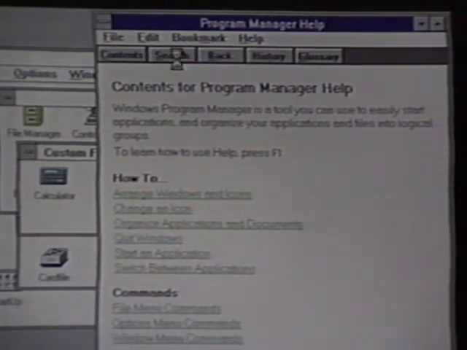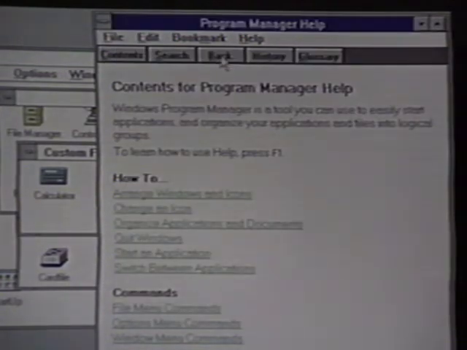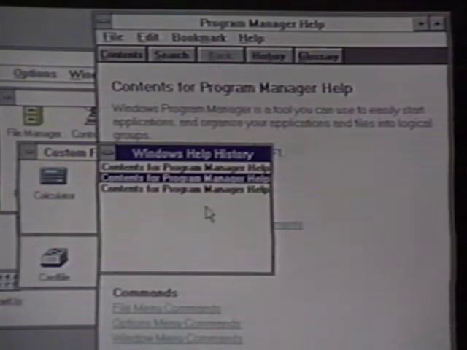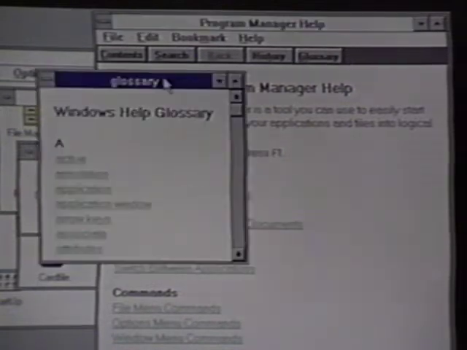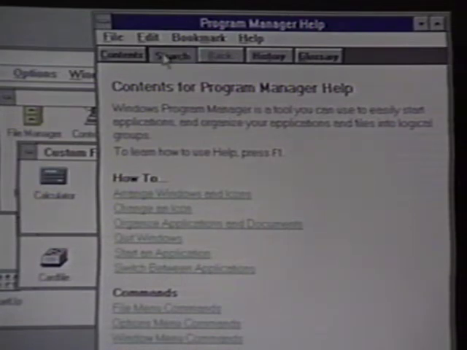Search allows us to look for what we need. Back returns to the previous screen. History gives a list of what we've looked at until now. And Glossary provides a Windows word list. Let's use the search function.